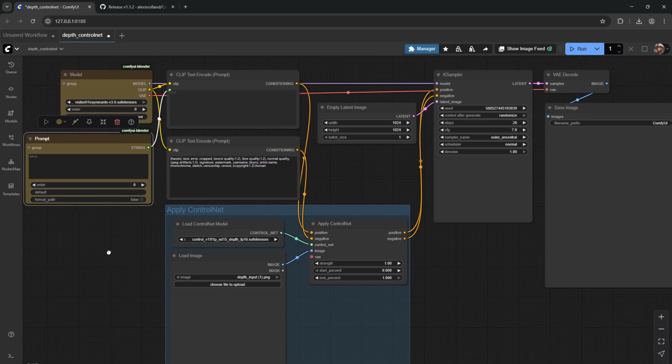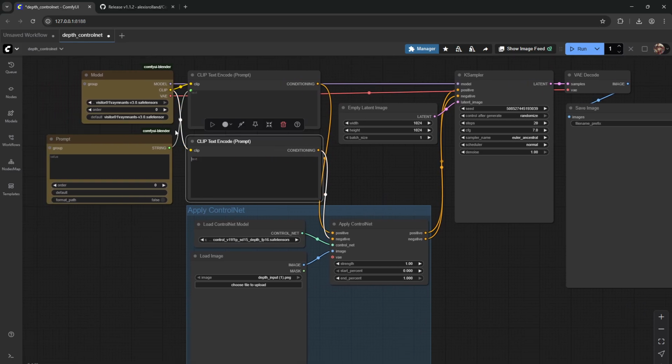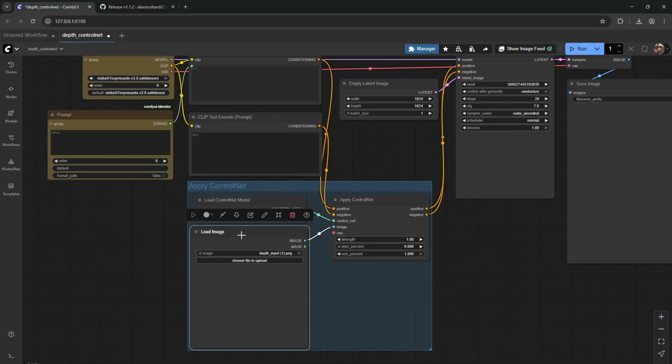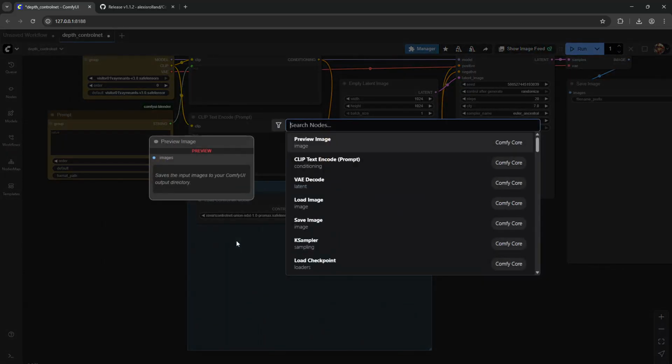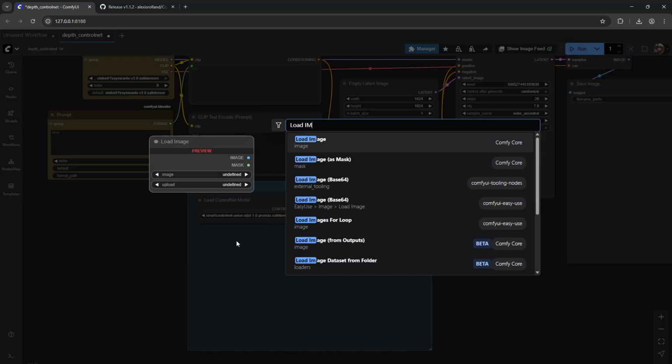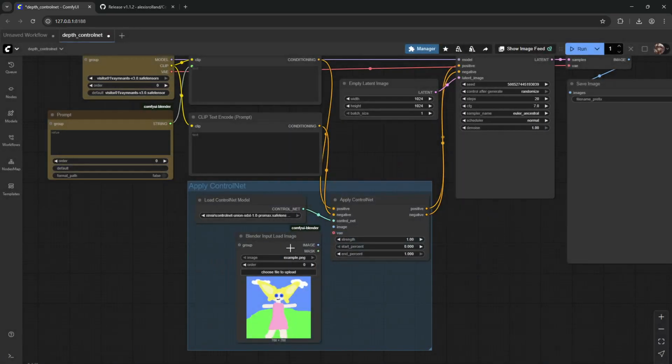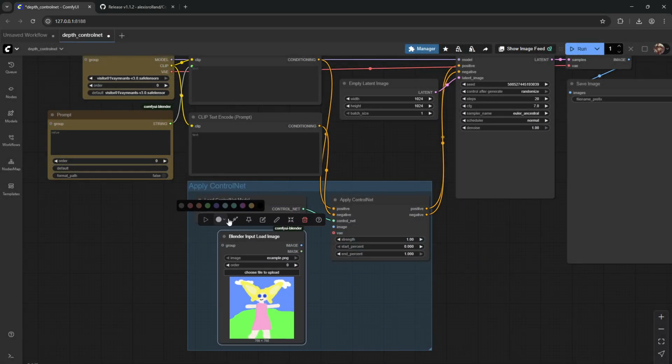What else? We can remove the negative prompt. We're not going to use that. For the ControlNet model, I'm using ControlNet Union SDXL Pro Max. We want to provide control over the depth image. We will generate the depth from Blender. So I'm deleting that node and adding the load image node from the Blender input load image node. Voila. This in yellow, image, and call this image.